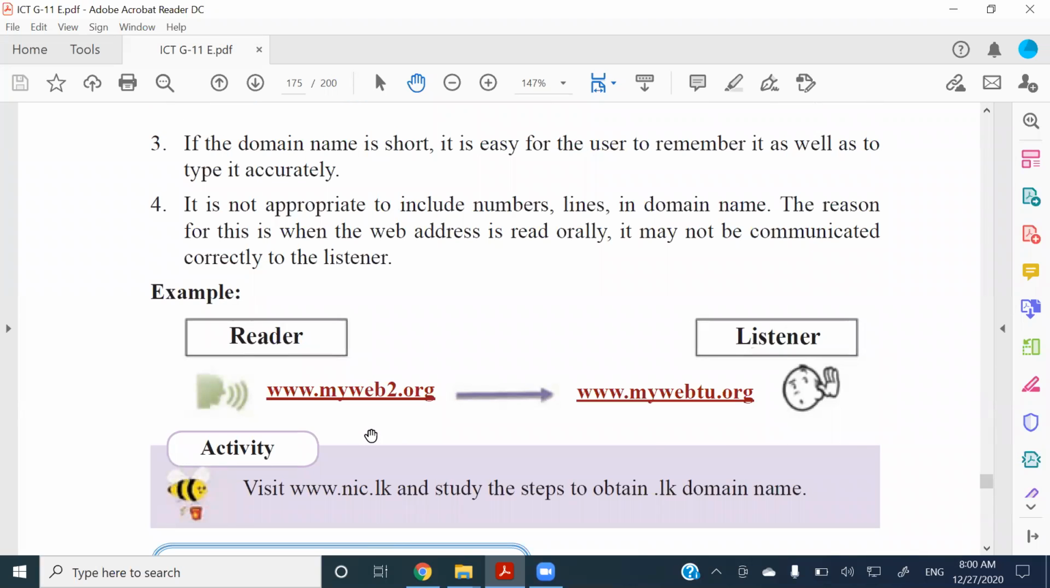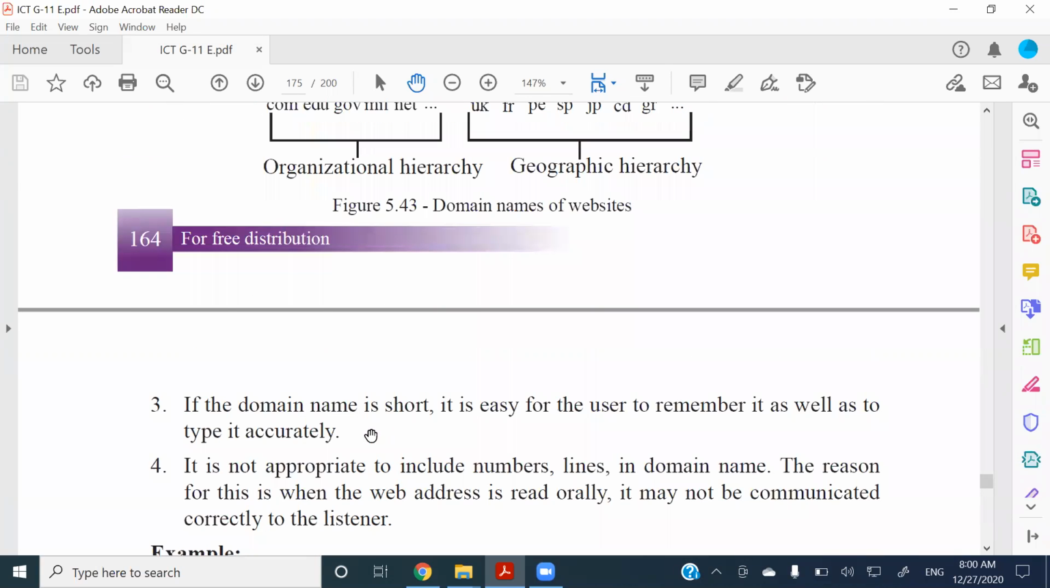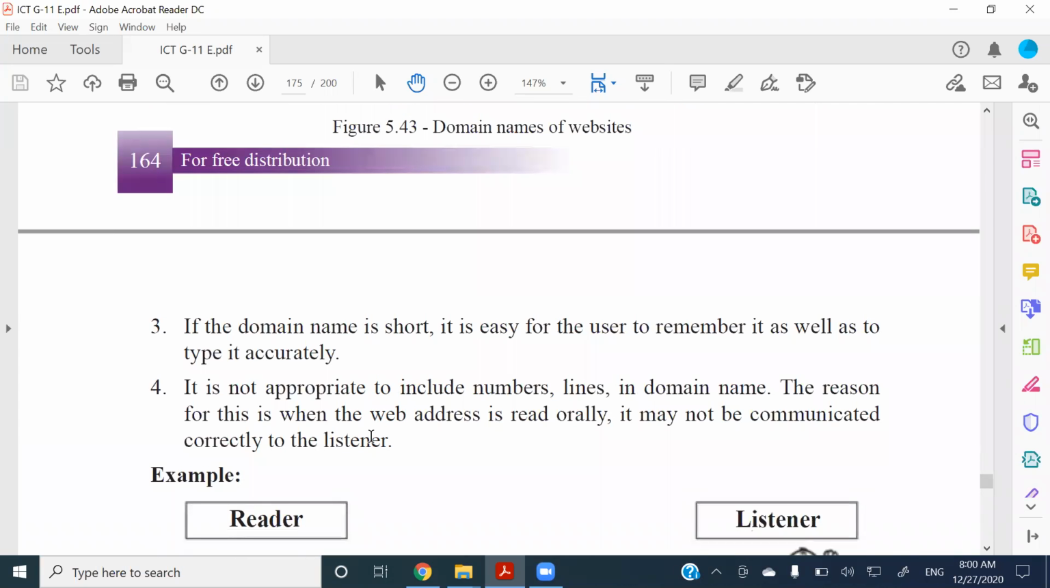Okay, so in the third and fourth points, it says if the domain name is short, it is easy for users to remember. Yes, if it is long, it is a bit hard to remember, right?